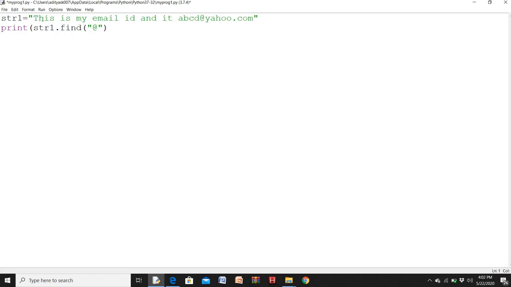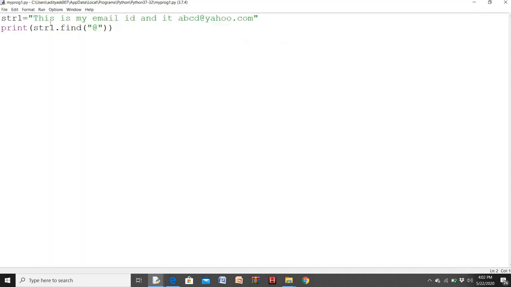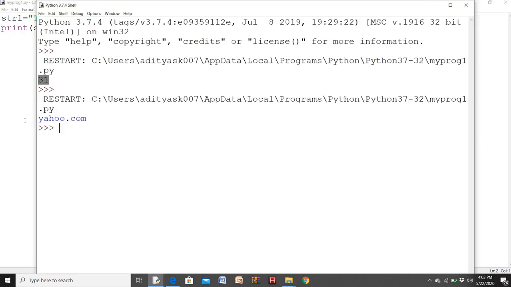So for example, this is at index 0, 1, 2, 3, 4, 5, 6, 7, and it is around the 20 or 30 index. Wherever it finds it first, it will stop there and fetch the index of that particular character or group of characters that I am looking for. So it is 31. It is telling me that my @ symbol is present at the 31st index. What if I want to print out my Gmail ID? I will print it from 32 till the end of my string. If I don't mention anything, it will print until the end of the string. That is why it is printing yahoo.com.